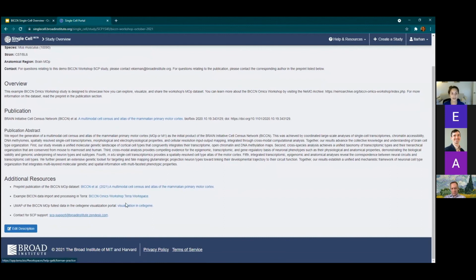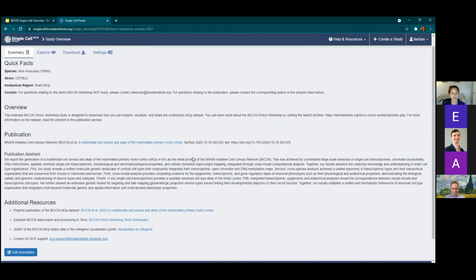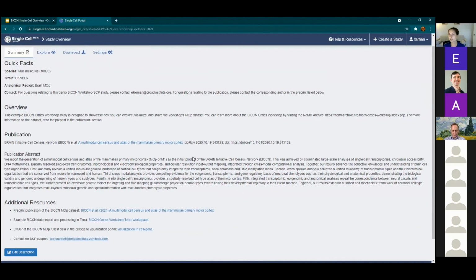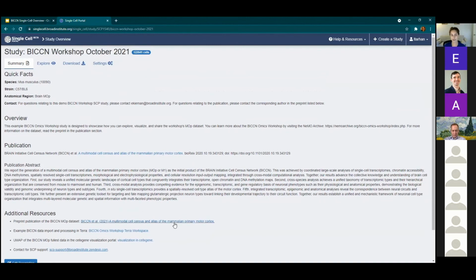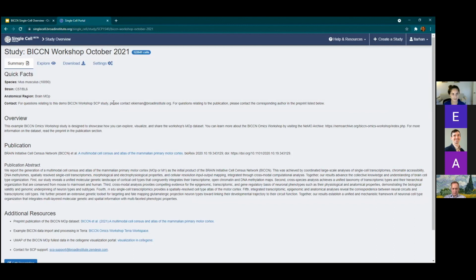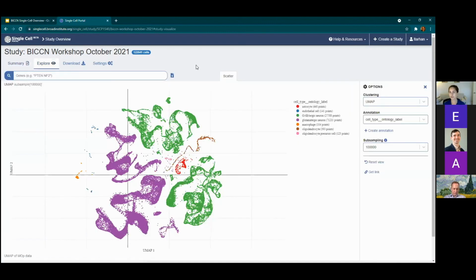For example, you could link out to visualizations for other portals as well. Often these are a really good complement to what visualizations SCP offers. You could also include an image in this description if you want, such as a graphical abstract or a slide image that is relevant to the data. Then the next tab over is the Explore tab. And this is the real meat of the data exploration capabilities of SCP.